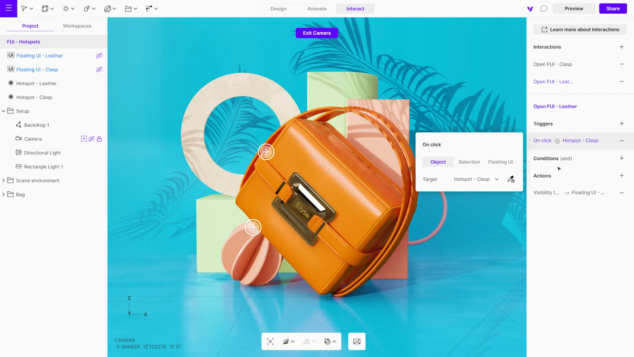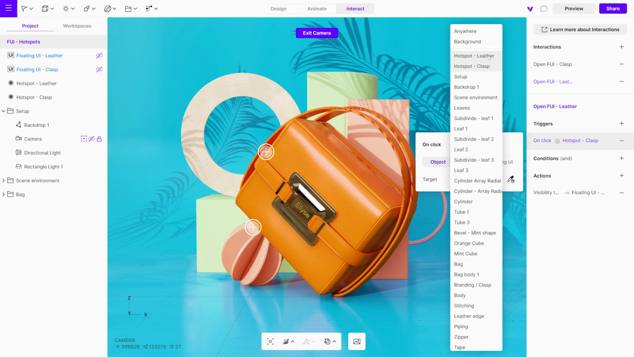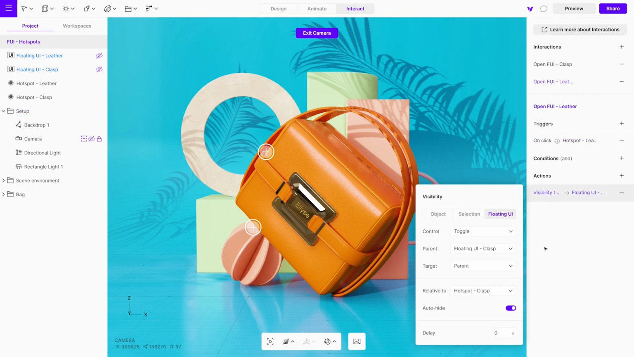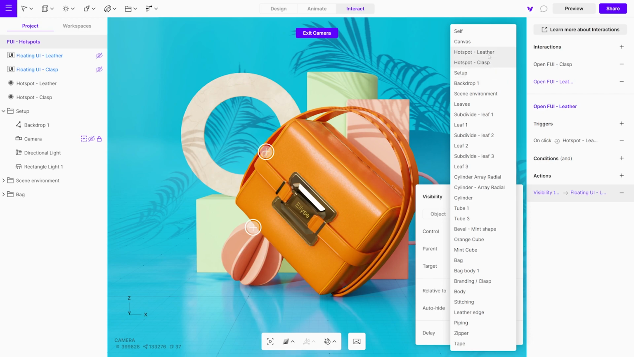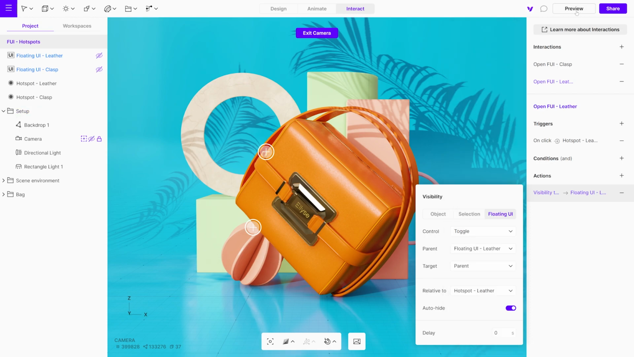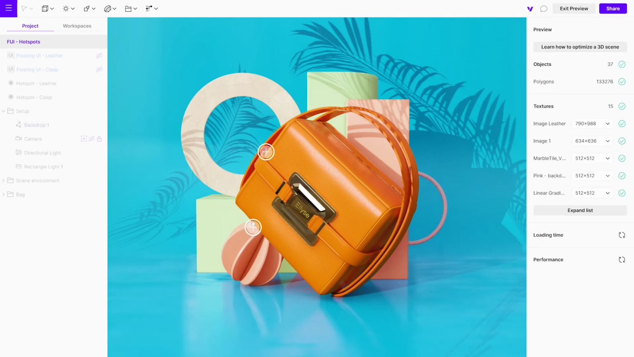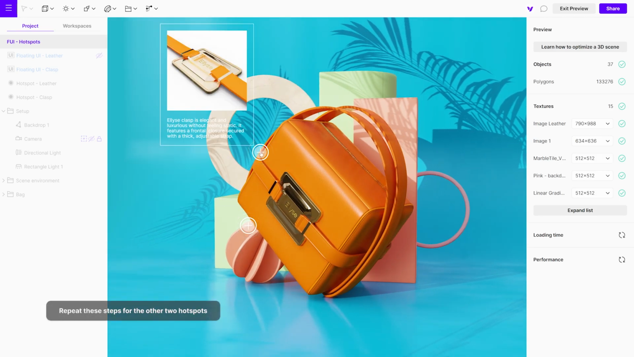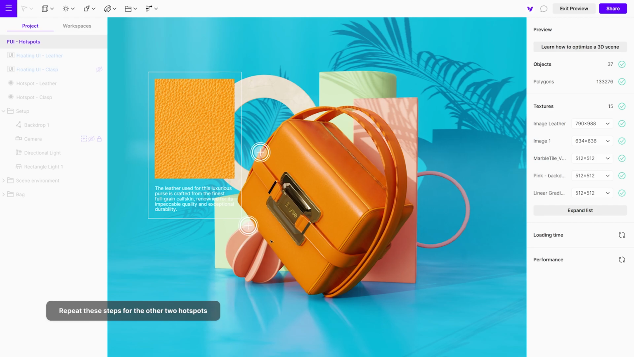Now change the on-click trigger target. Choose a new floating UI from the drop-down menu in the visibility action. Test the interaction in preview mode. In the next part, we will repeat those steps for another two hotspots with floating UI.